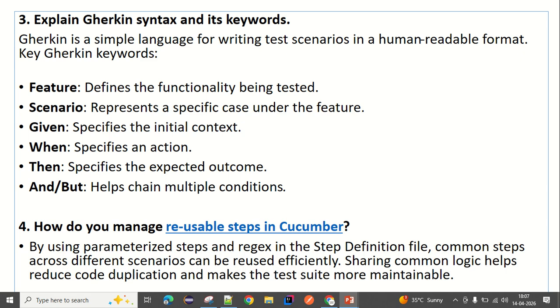Then, how do you manage reusable steps in Cucumber? You can do that by using parameterized steps and regular expressions in the step definition files. We can also share common logic, which helps reduce code duplication and makes the tests more maintainable. So this is how we can reuse the test steps in Cucumber. Please go through the interview answer that I have prepared.